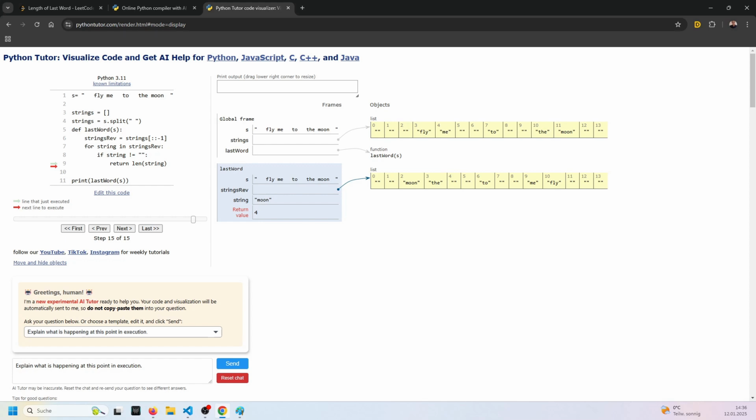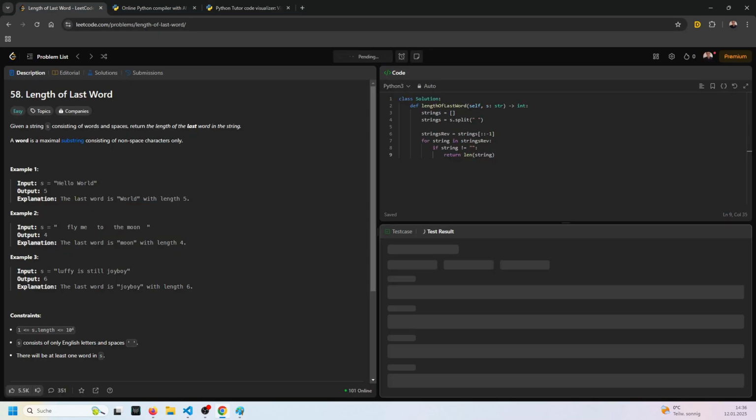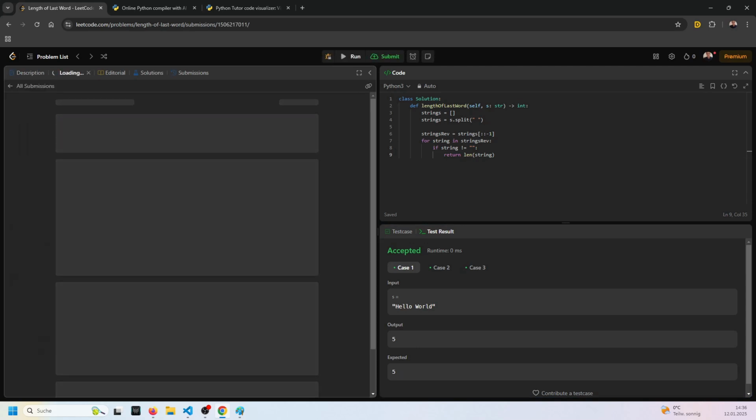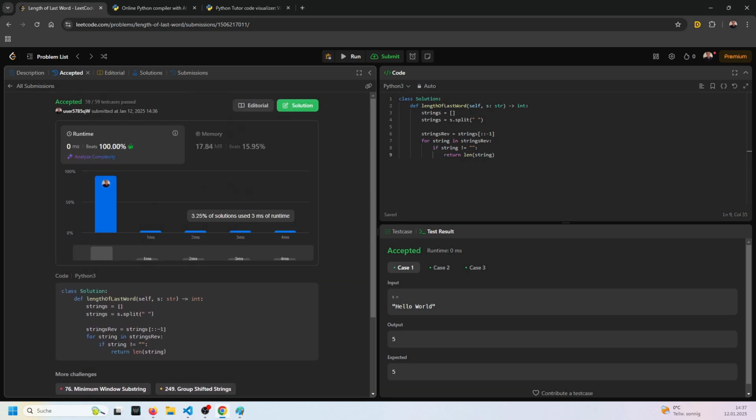Strings ref, for string in strings ref, if string not equal empty string, return length of string. Try it out. Perfect, looks good. Yay, amazing.